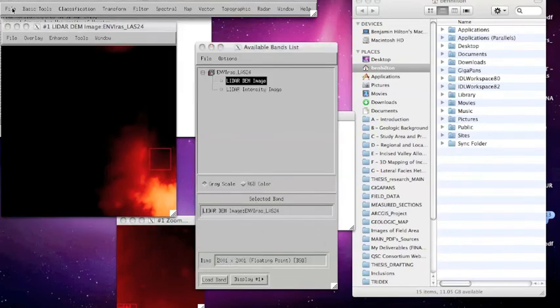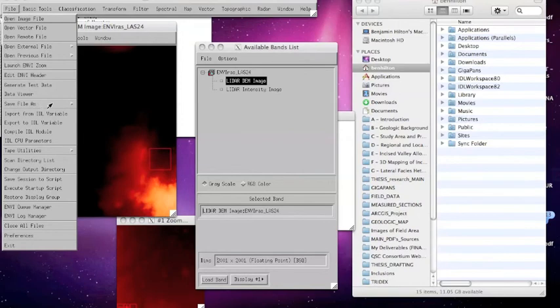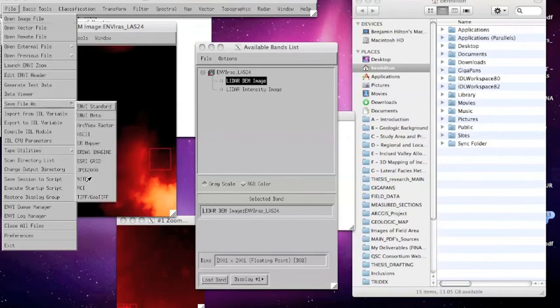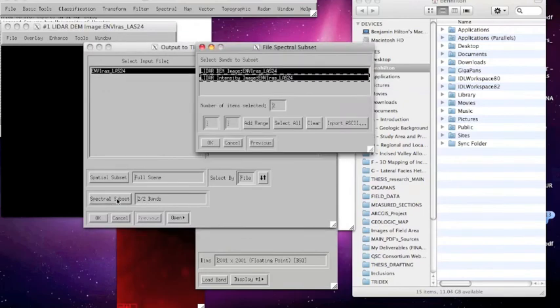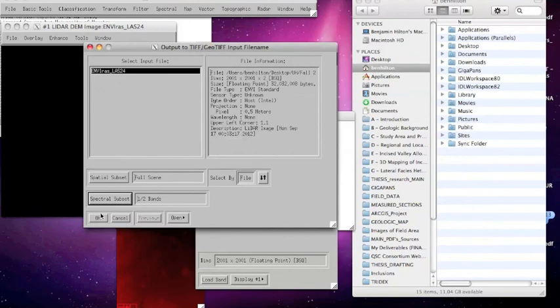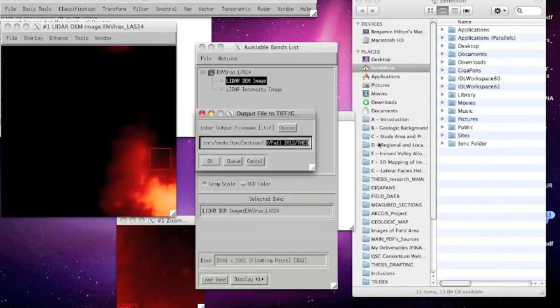You want to go up to here, click File, Save File As, and go to Geotiff. You select your file. Let's just export only the DEM image, for example. So just select the DEM. You can do both. It'll give you two outputs. So just do the DEM. Hit OK. Give it a name. That looks good. And when you hit OK, it'll run.